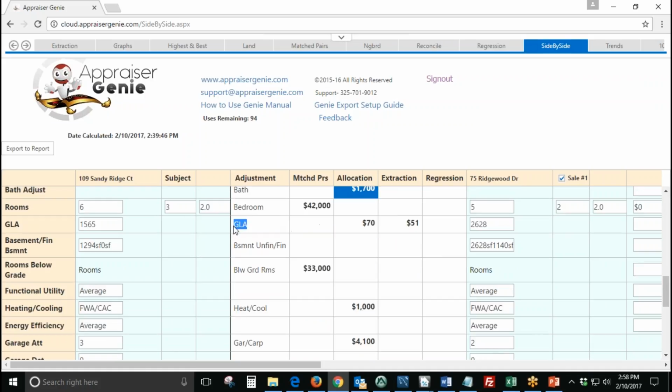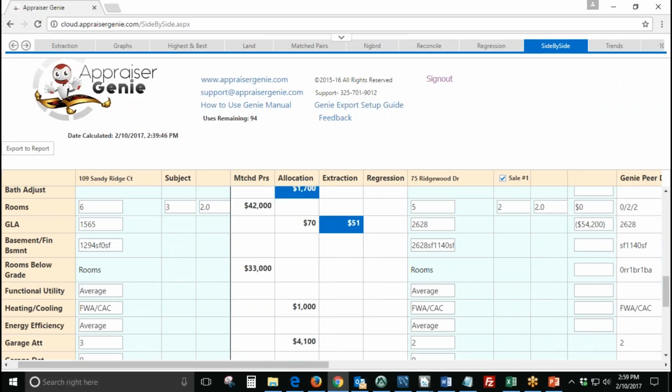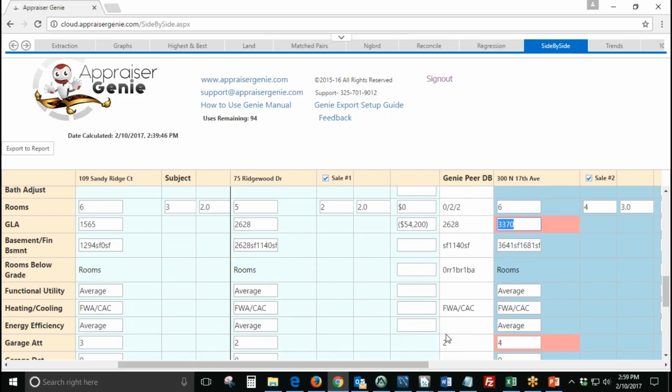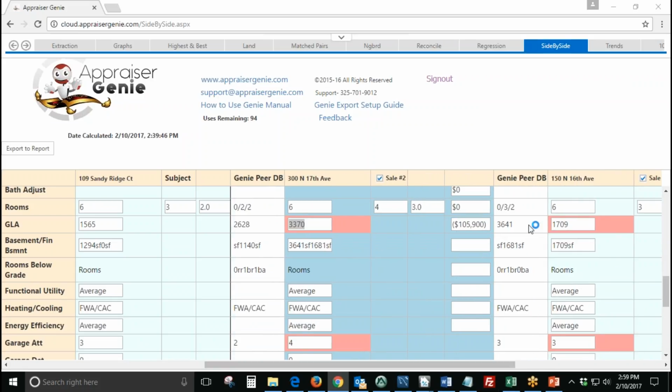So I'm going to go down. This one's GLA. If I want to use the $70 per square foot allocation, I click this, or if I want to go with the $51 per square foot extraction, I click this. So I'm just going to click this one. And as indicated, here's my first comps GLA straight across, and this is per square foot. Straight here, and indicated there.